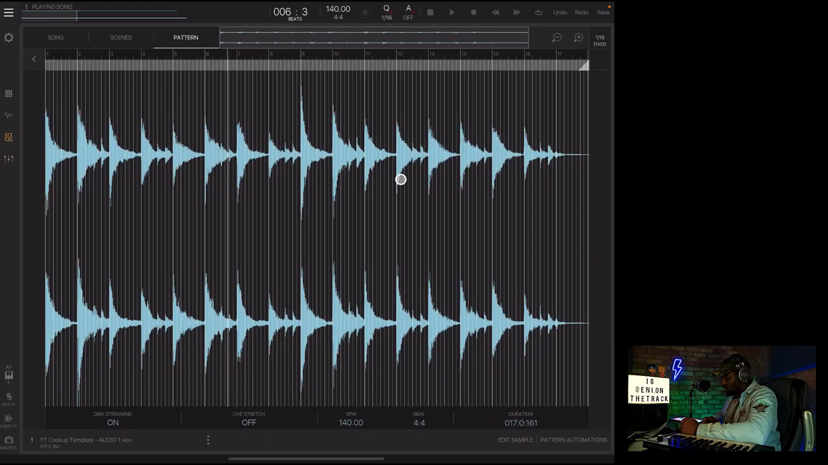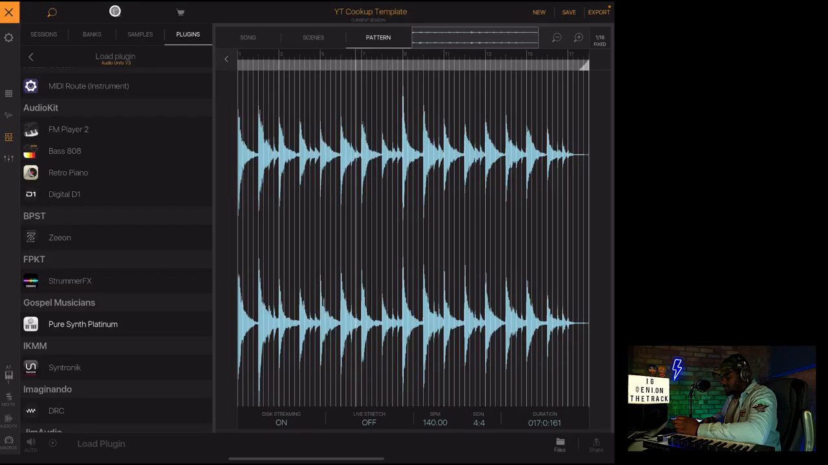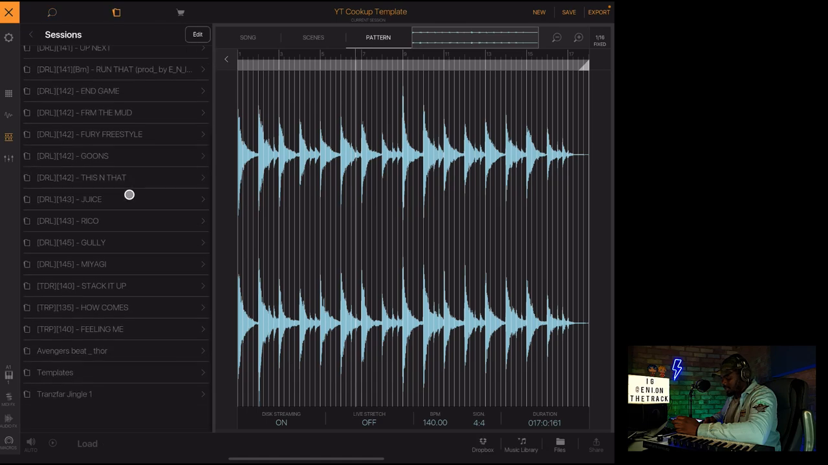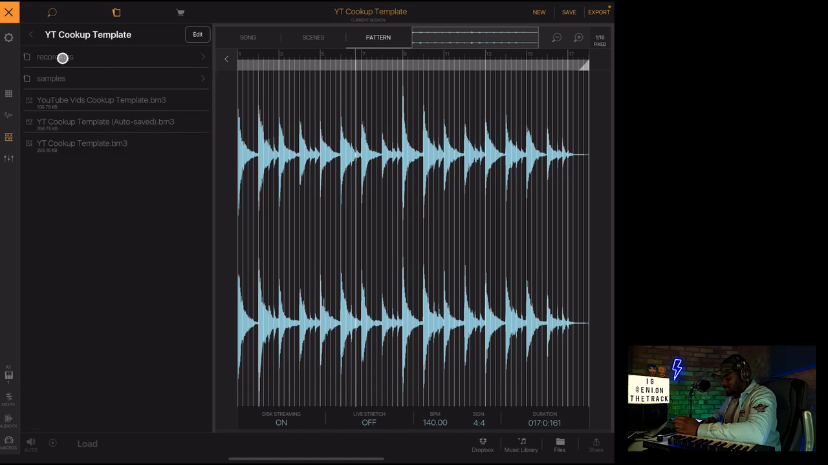But from here, there's a lot we can do with this audio file. Because we've recorded it in, Beatmaker 3 has created a folder structure for this project now and has saved this audio file in. So if I go to my folder view here, go out to my sessions and go into my project, you can see recordings, and there is the audio file. So that file is there now.